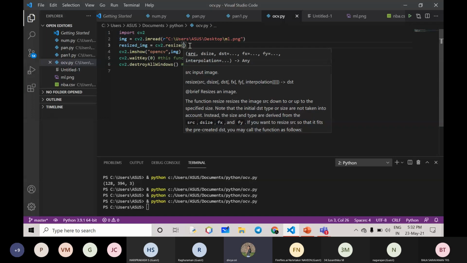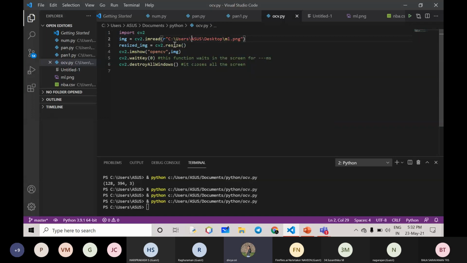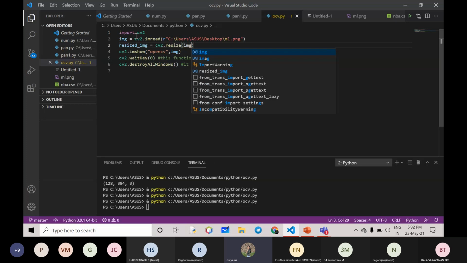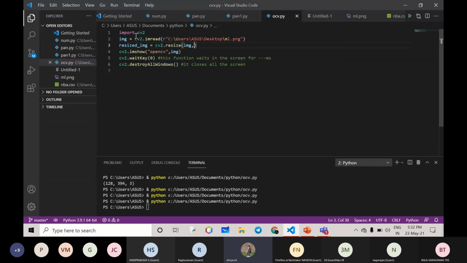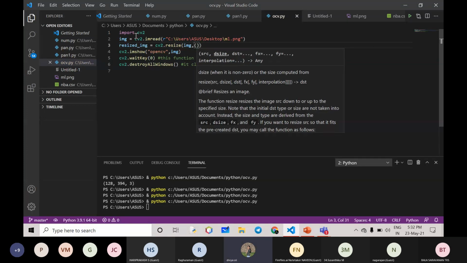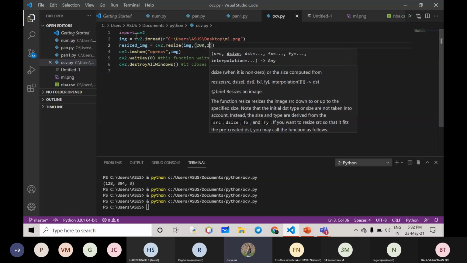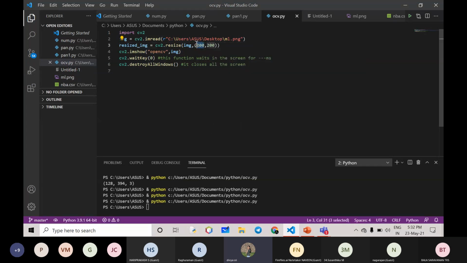What are you going to resize? The image, the picture. So give the image name, img, comma, 200 comma 200. The height should be 200 and the width should be 200. You can give any height you are comfortable with according to your image. Now if you display, it will not show the resized image unless you give the name resized image here. Then only your resized image will be displayed.